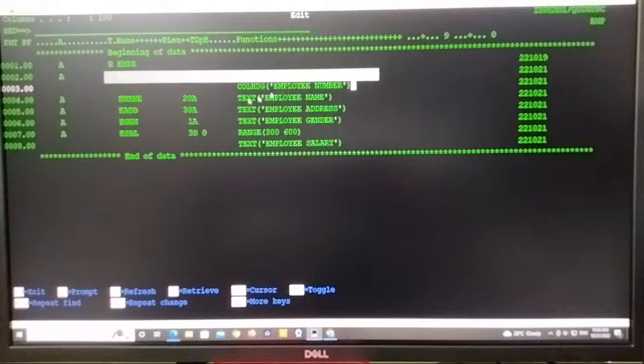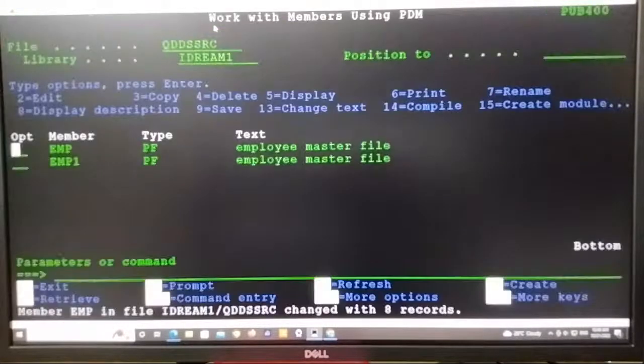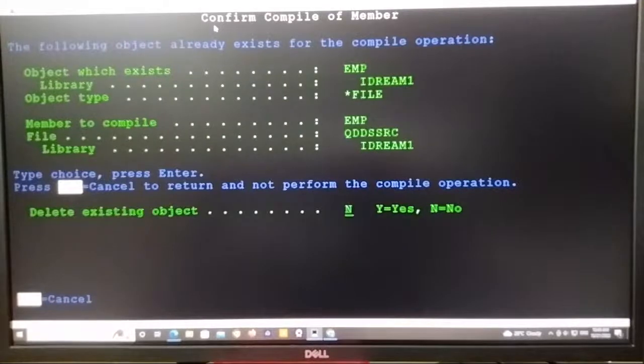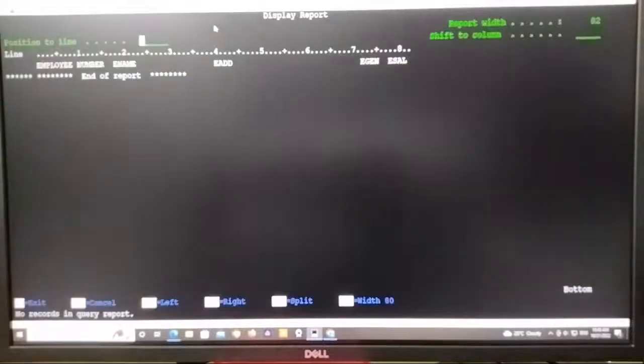To do that, I've used a column heading with some meaningful description. So whatever description you mention here in the column heading function, that will be considered as your column heading at runtime. Okay, now let's try this. Again, compile the file, delete the existing object, and run the query. Now you can see the column heading turned from ENO to employee number.